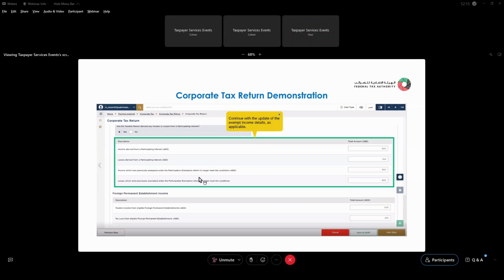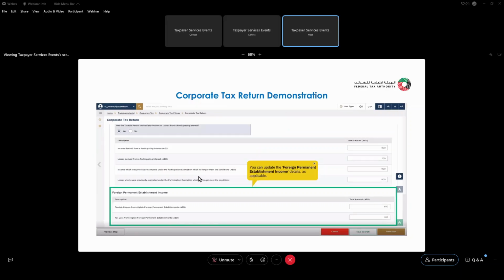Once you update the foreign permanent establishment income, you will add all the numeric values in positive, and once you review all the numeric values and the required fields you've added, you will proceed to the next step.